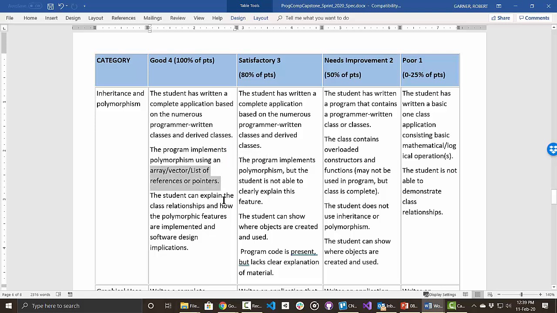For the polymorphism part, you're probably going to have somewhere in main or in some other function or class where the base class is instantiated and the child class objects are placed in it. So I need to see that as well. And you should be able to explain the class relationships, how the polymorphic features are implemented, and the software design implications. So, why do we do this?